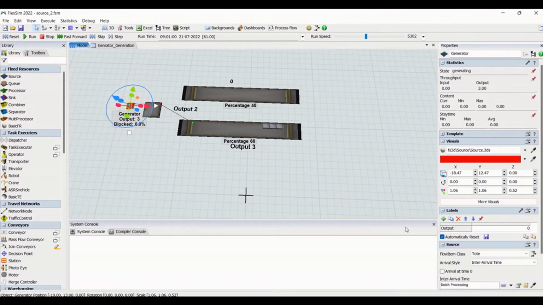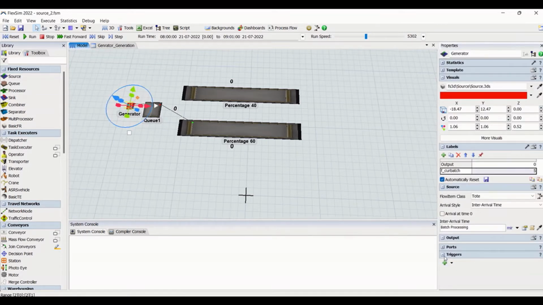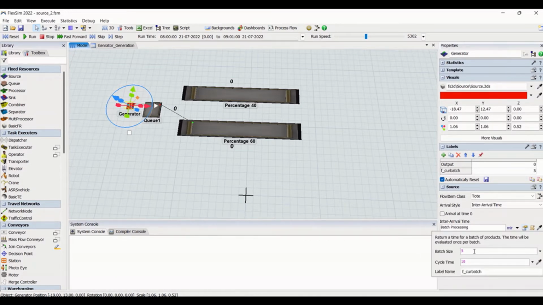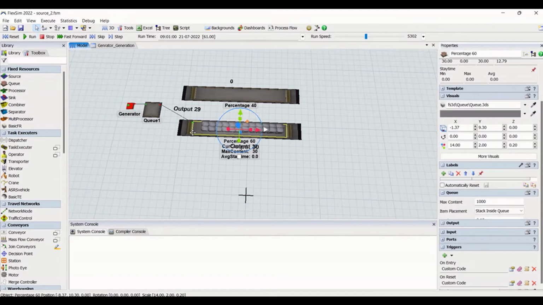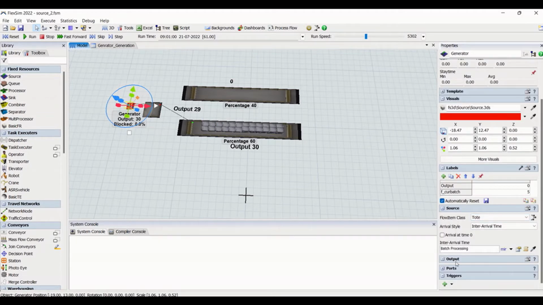It will come on the source. If we reset it, the label will come on the source, which will state that the source is going to produce the parts based on batch processing. So if you see, we are going to produce parts in a batch size of 5 and in an interval of 10 as a cycle time. So in an hour we are going to have 6 batches, that is 6 times 5 is 30 parts coming out. So 30 parts need to come out in an hour as per this batch production we have applied here. You can see we are having 30 as output.